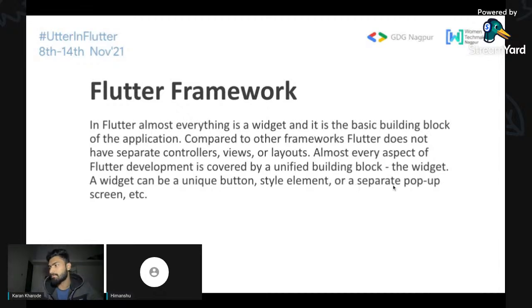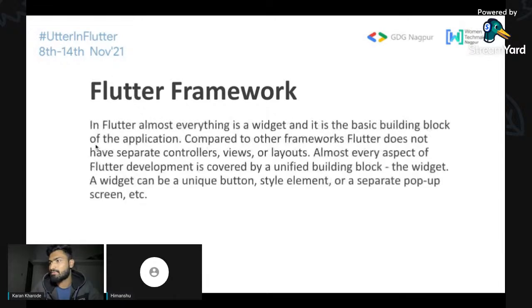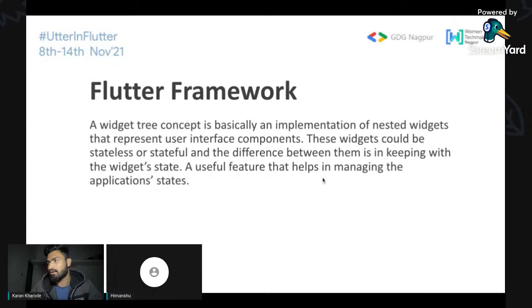Let's move back to the previous slide. As it says, a widget can be a unique button style element or a separate pop-up screen, etc. You can modify the widgets using style and other features that the widget has, and we'll get to know about it on DartPad in today's session.